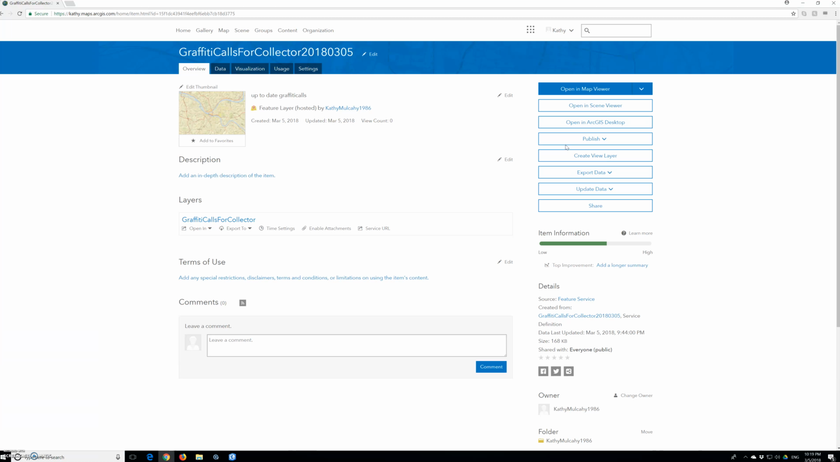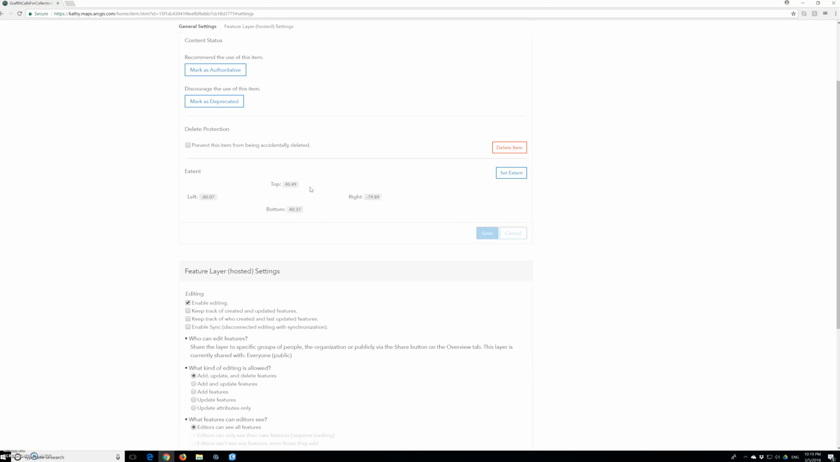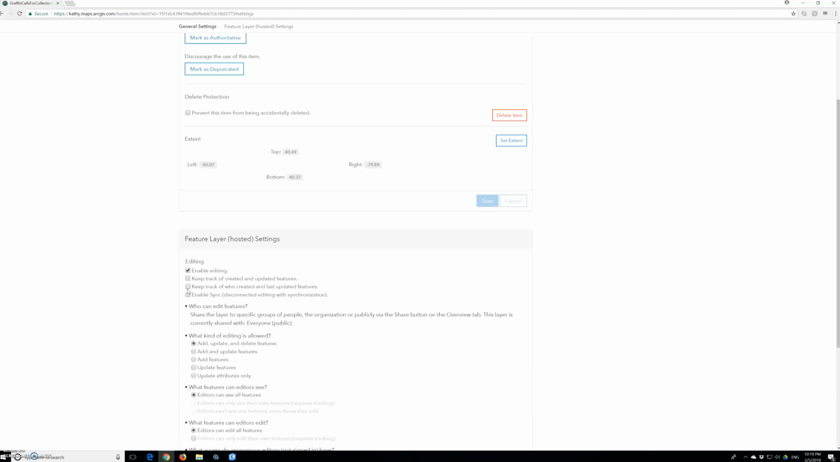So now on the settings bar, which is right here, I enable editing, which is needed before I publish it. Here it says, scroll down, turn on enable editing, turn on keep track of who created and last updated features. Okay. Alright, so I turn this on and click save.